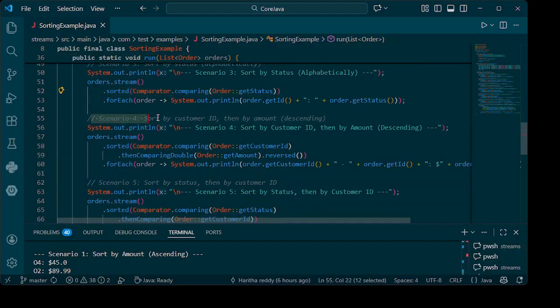And then let's look at the next scenario. Sort by customer ID and then you sort by amount. So your first sorted is going to be sort on order.customer ID, and then you want to sort on amount. Then comparing double amount and you want to do descending. So you reverse the amount.